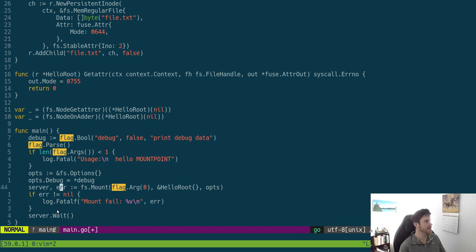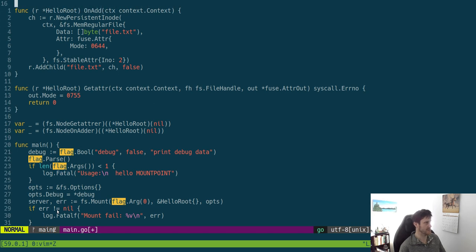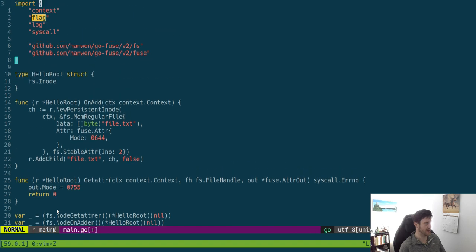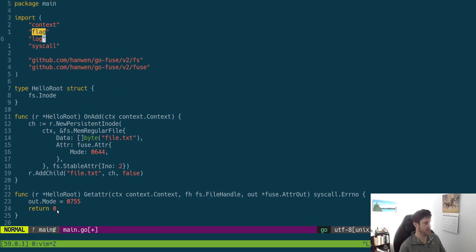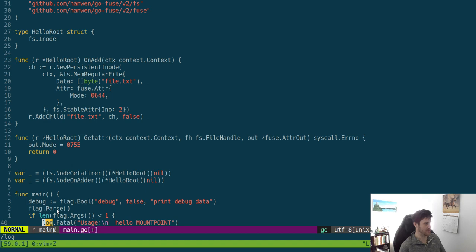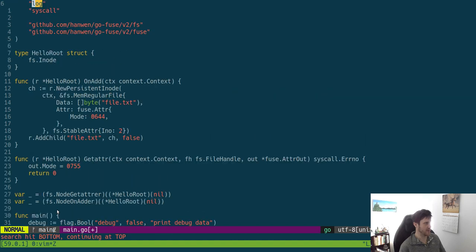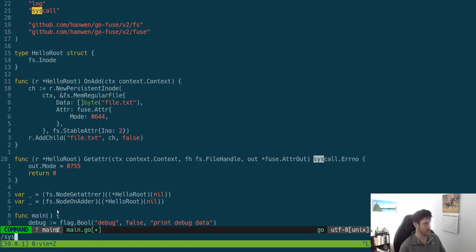So, what is the context that kind of comes through? Kind of would be interested in that. So the log, where do we use blog? We use log there. That's probably right. Where do we use syscall? We use syscall there.